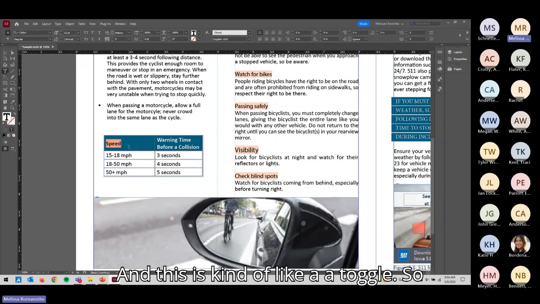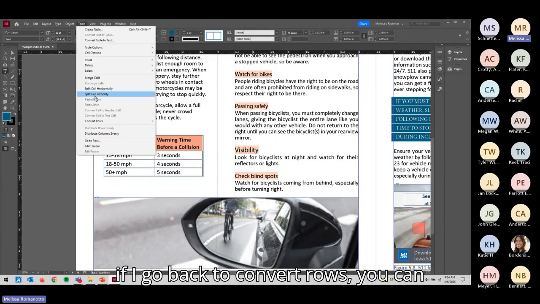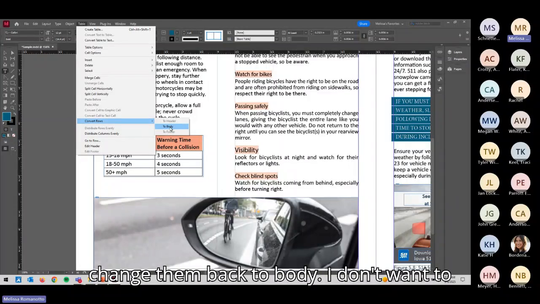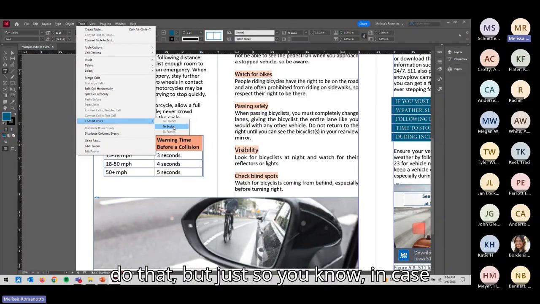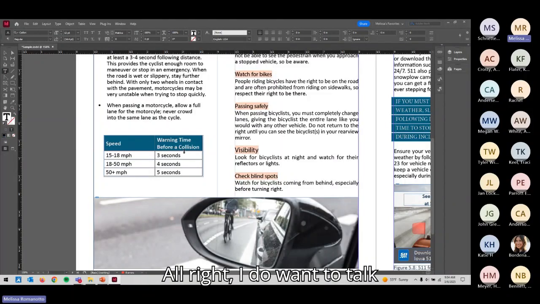And this is kind of like a toggle. So if I go back to convert rows, you can change them back to body. I don't want to do that, but just so you know, in case it's an accident or you did something wrong, you've got a choice there.